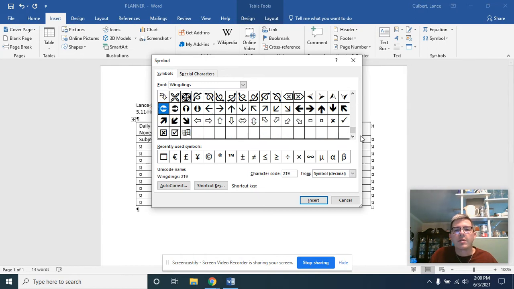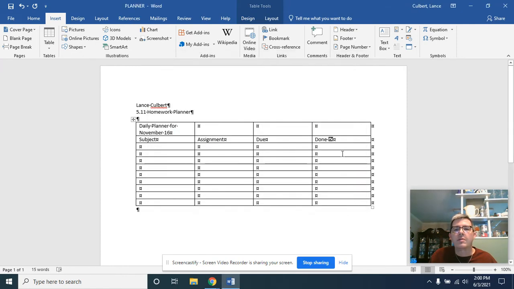Okay, so I scrolled all the way down. It's on the last row. Click, insert, and close. And we're going to use this several times. So instead of doing that whole process again, I'm just going to copy that character, and then I can just paste it when I need it.